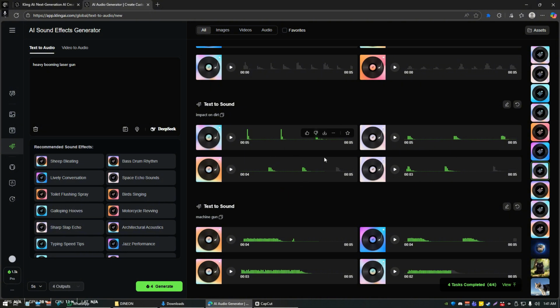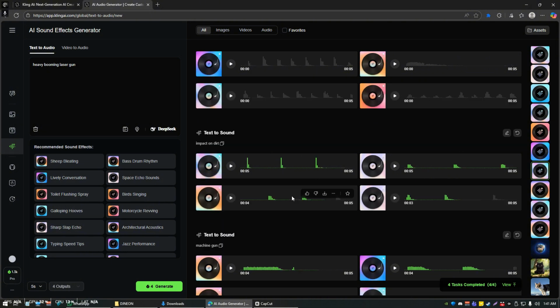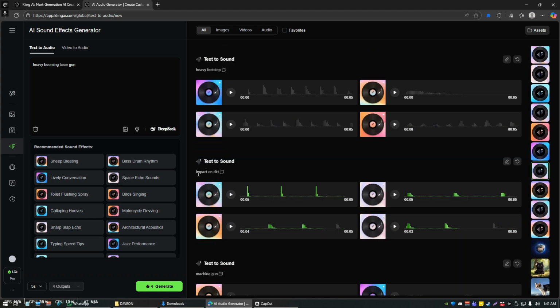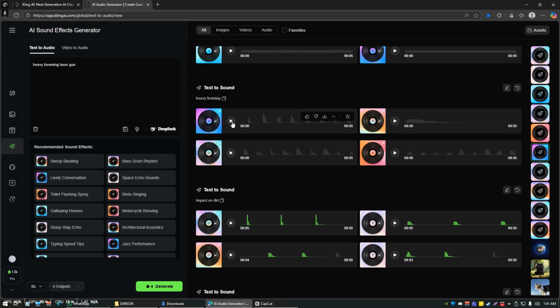So again, you get 4 tries. You may need to generate a few times before you get the sound you're looking for, but that's the beautiful thing. You can really customize what you want to create. Let's try these heavy footsteps ones.